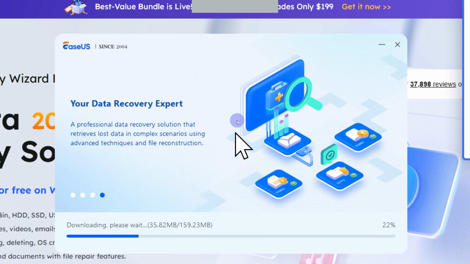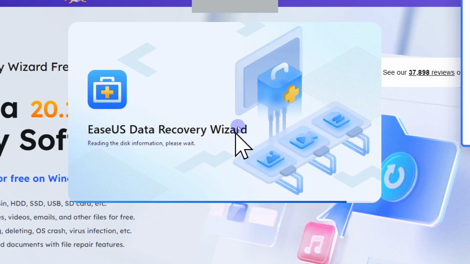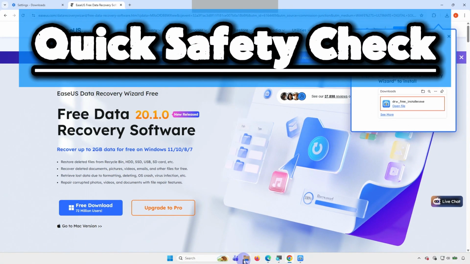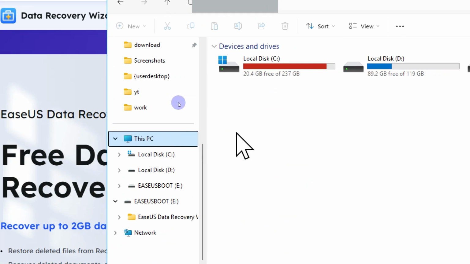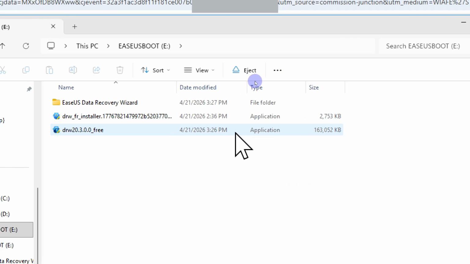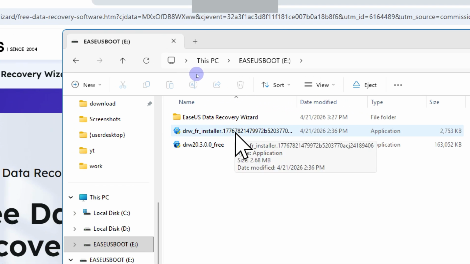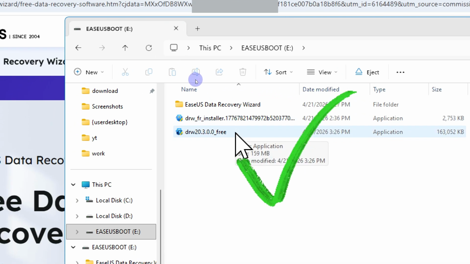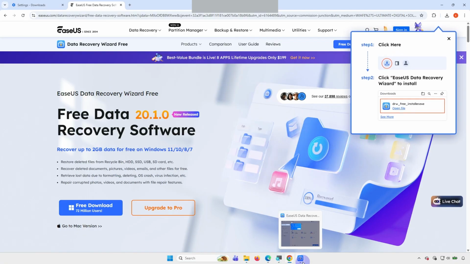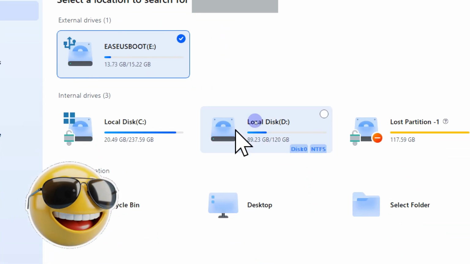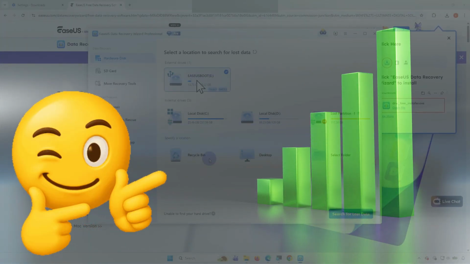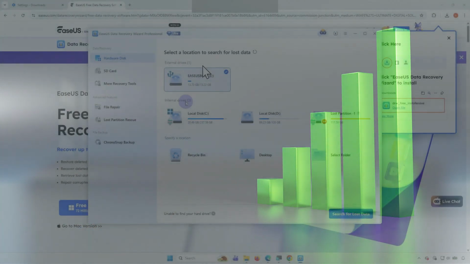When the progress bar hits 100%, the installation is complete. But before we launch, let's do a quick safety check. If you open your secondary drive, the one we chose in the previous step, you will see the EaseUS file is right there. This confirms that your C drive stayed completely untouched throughout this entire process. Now you can safely launch the wizard because you installed it the safe way. You have given yourself the highest possible chance of getting your files back without any corruption.